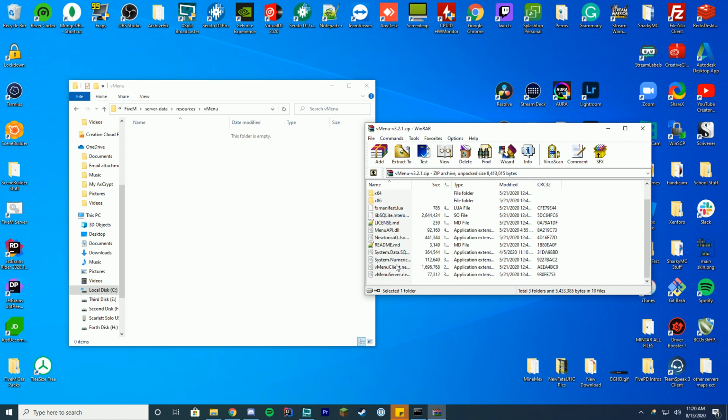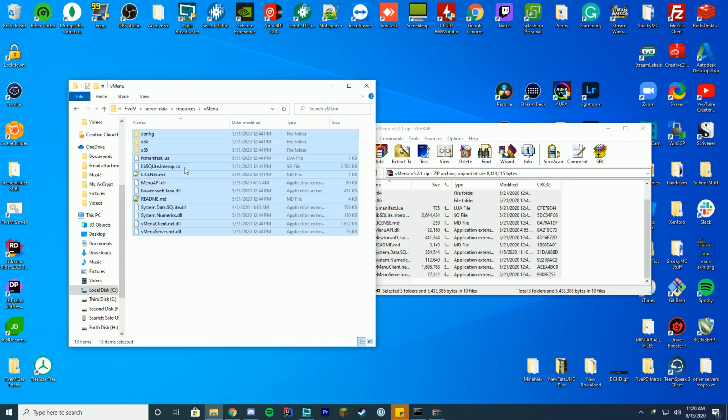Then you're going to drag all of these files into that folder. And you can see there is all of these in here. That is what you have to do for that. But there's another thing we need to do.